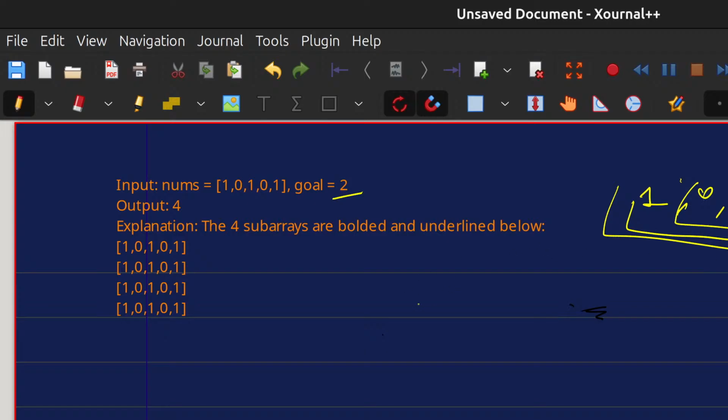So let's try this because it's a subarray thing with a condition. So we can use a sliding window with this, right? So let's try here. 1 0 1 0 1. L is here, R is here. Is the sum equal to 2? No. R is here. Sum is equal to 2. Yes.